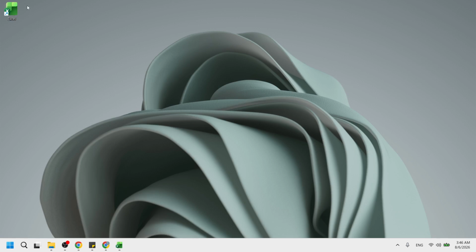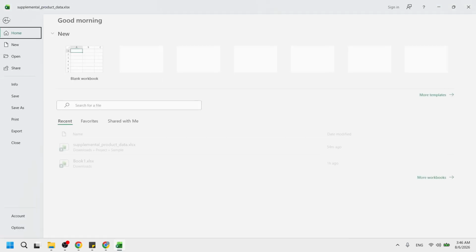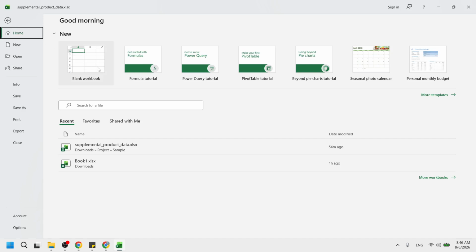First, launch Excel on your device. When you open Excel, you will usually see a start screen with a list of recent files on the left and templates like blank workbook on the right. If Excel opens straight into a blank workbook instead, that is fine. You can still follow along from there without changing anything on this screen.